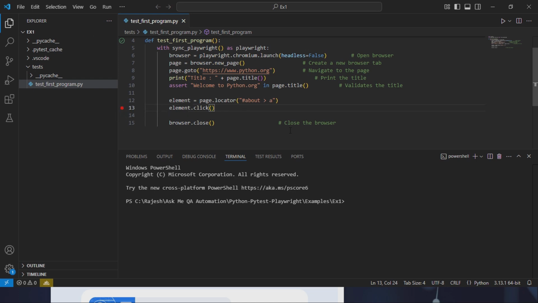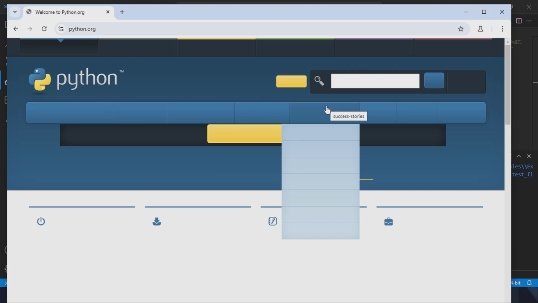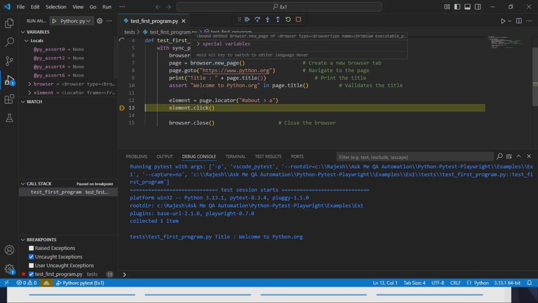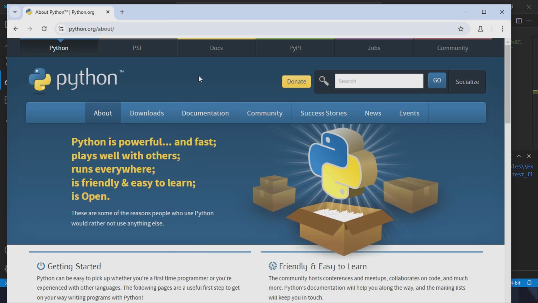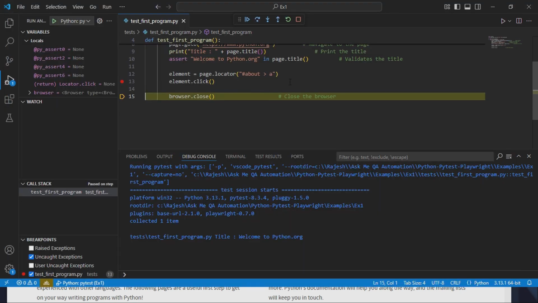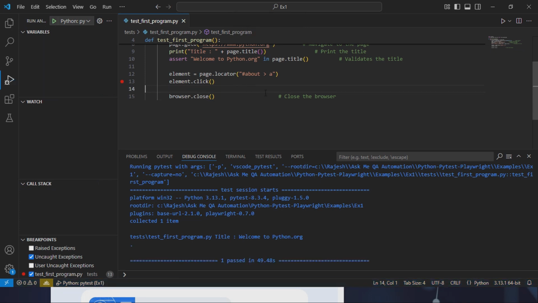I'll put a breakpoint here and debug it. So the execution is stopped here. I'll just continue by clicking the step over. So the execution came to the next step. Now we can see the web page. Yeah, it is clicked. So I'll continue the execution.